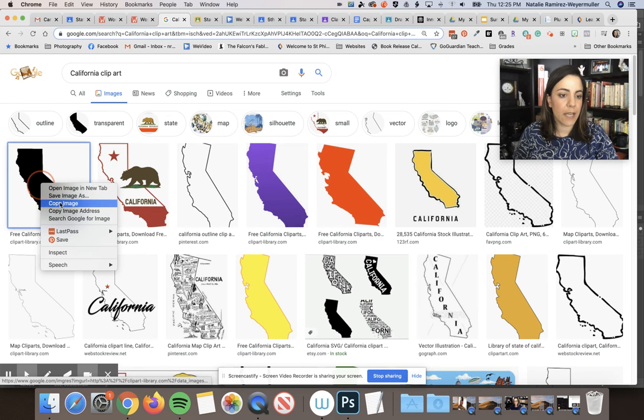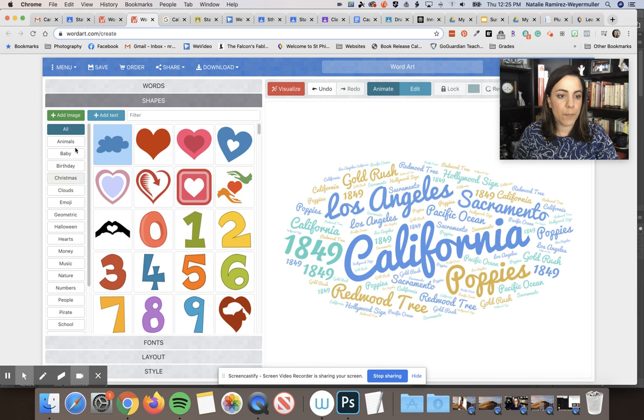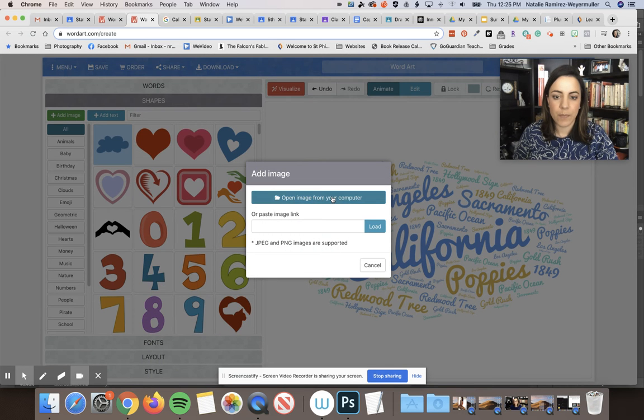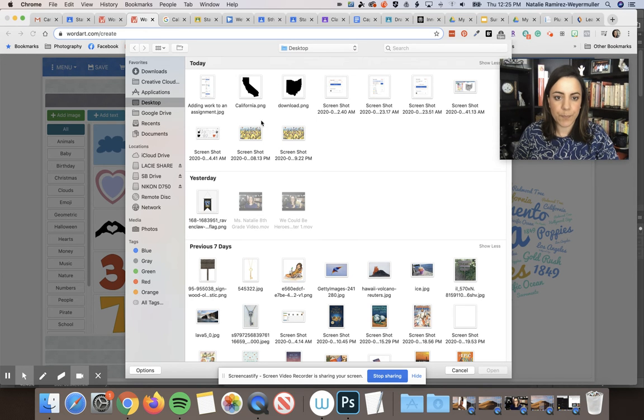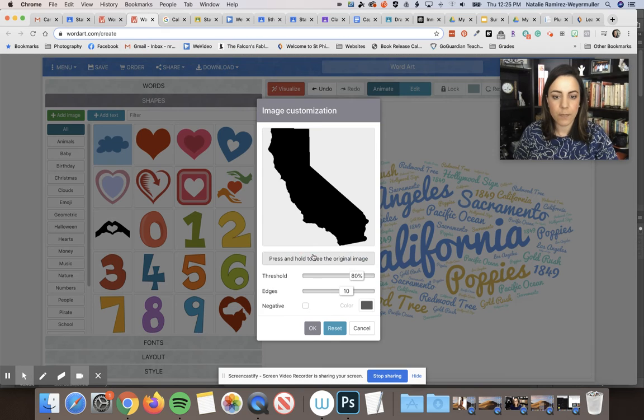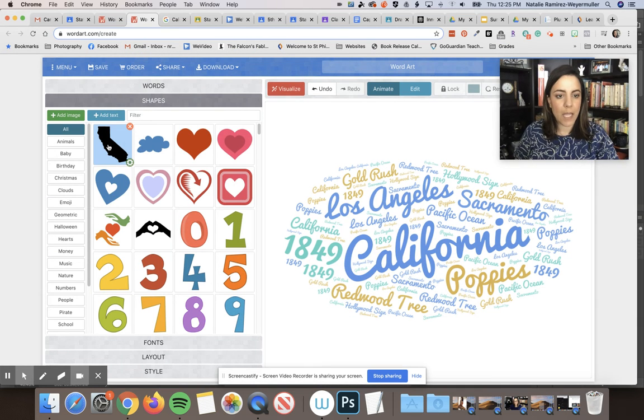You right click, save image as, and then come over to your computer and click add image. Open image from your computer. Select your state. Click open. Don't need to mess with any settings. Just click OK. And now you'll see it's uploaded and ready to go.